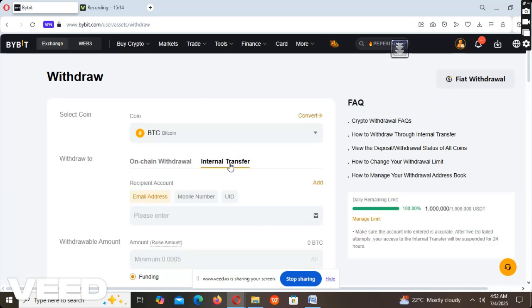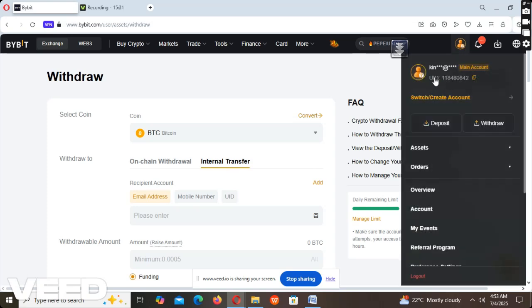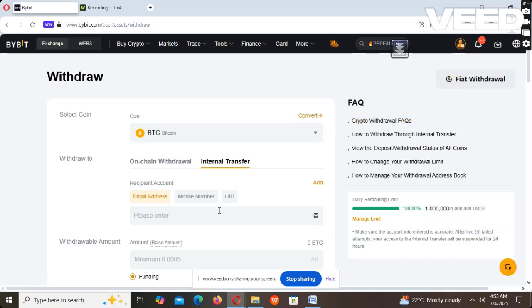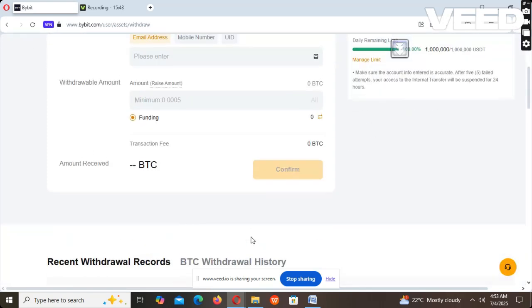Internal transfer is so wonderful because it's only applicable to those using Bybit. So you can transfer to someone using Bybit without even putting the wallet address. All you need is just the phone number or the email address or the UID. This UID is a unique number for your Bybit account. So if you want to transfer to someone using Bybit, you don't need the person's wallet. Just use the UID number, put the amount, and you send it.